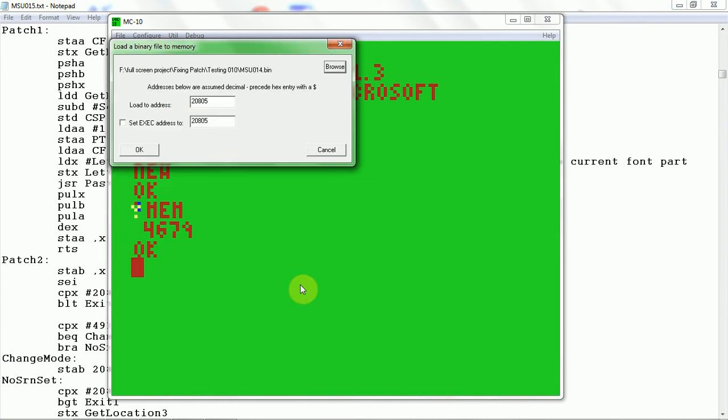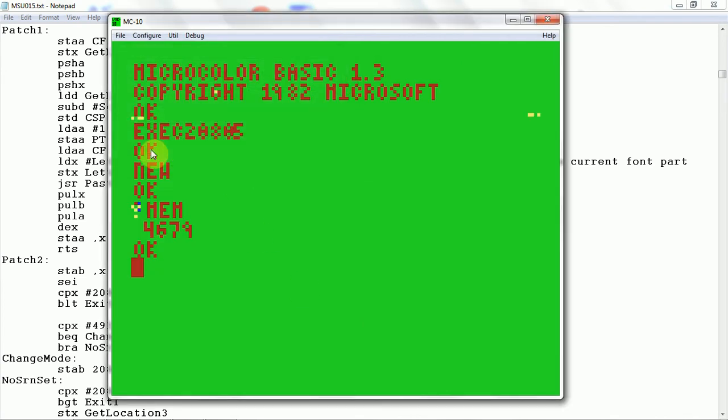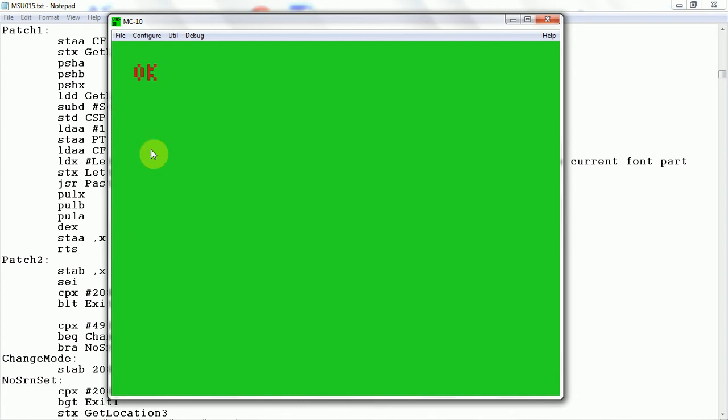This is the one I need. And okay, so now the other thing, yeah, it's implemented. Good. But now we'll type new, print mem. Yeah, it's 4,679. So your real memory is 4,679.